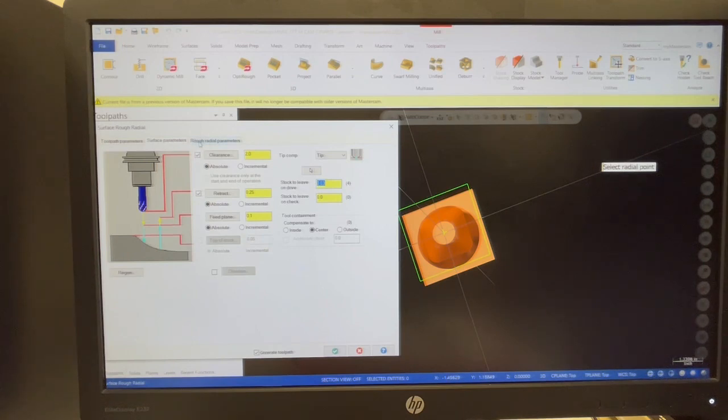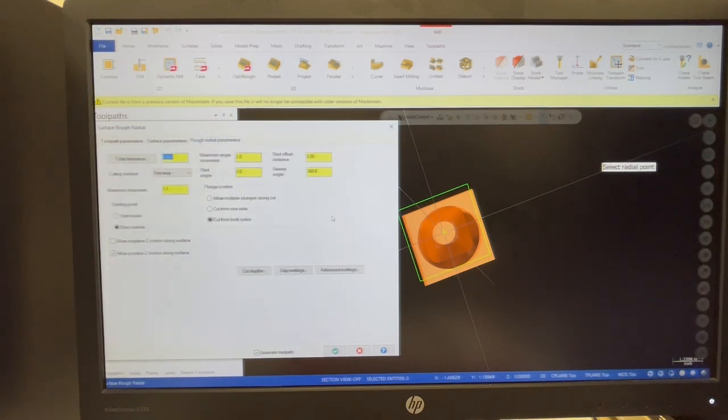Alright, rough radial parameters, here we go. Okay, maximum angle 2 degrees, I'll explain how that works. Let's start with a bigger number. I'm going to go with an angle increment of, let's say, 15 degrees. We'll come back and change it. Offset distance, I'm going to go with 100,000, maybe let's say 0.5. I'm going to use a little extra, large number, so I'll show you how this works. Your start angle is 0, sweep angle is 360. That means it's going to start at 0, go all around the part and sweep to 360 degrees. It's going to cut it.